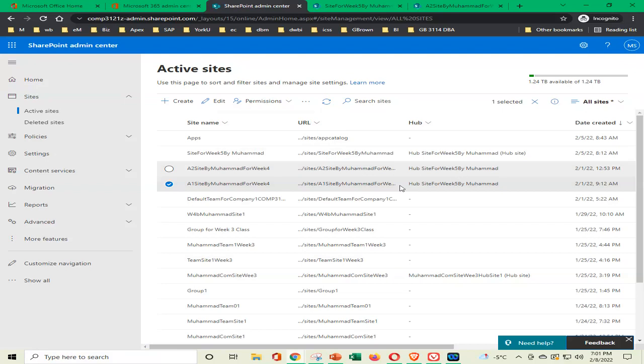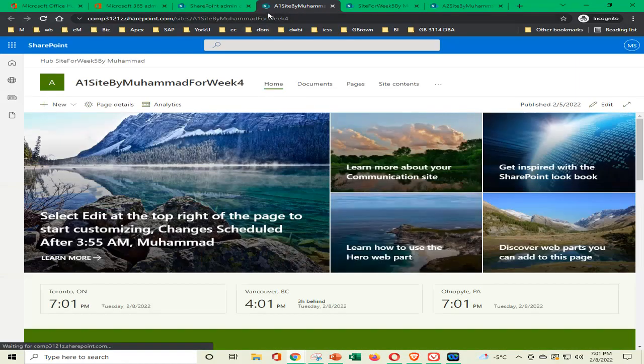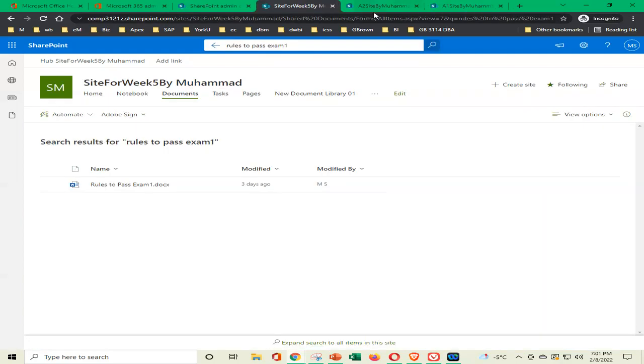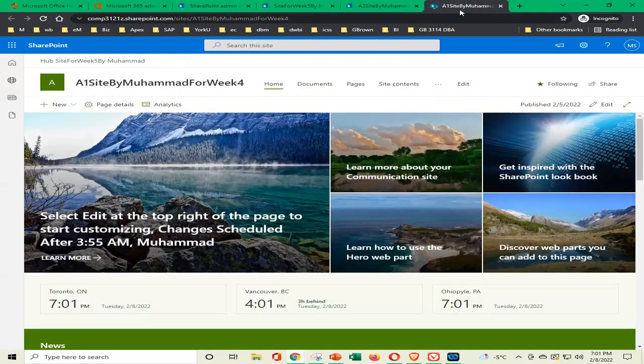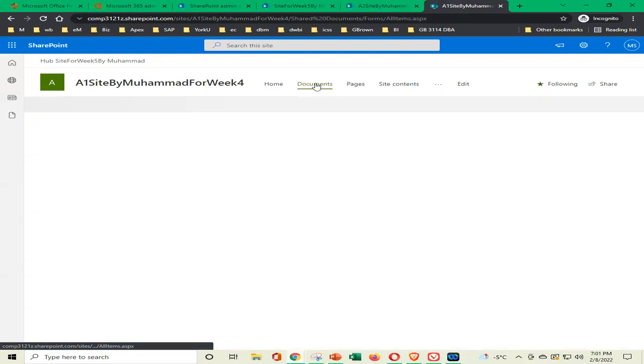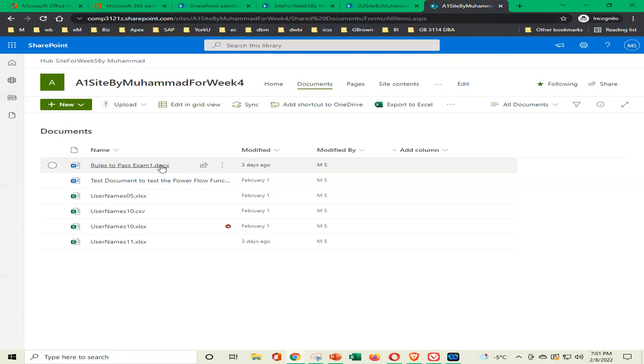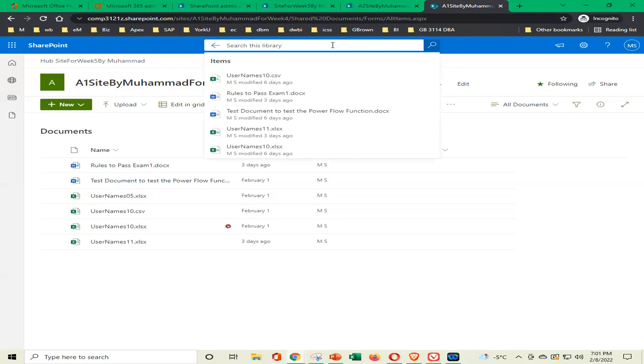If we click on this one also, and I take it to the last tab. Okay, so this is my hub site, main hub site. This is associated. This one is associated. If I go to associated, I go to documents, I see there is one document, this one. And if I search, of course, I will get only one result because search does not go upwards, up the directory tree.